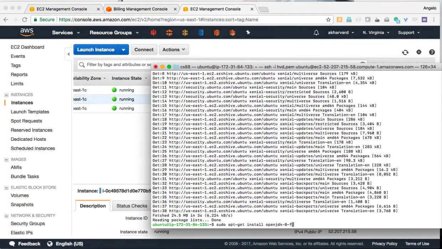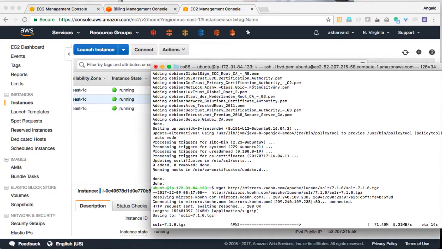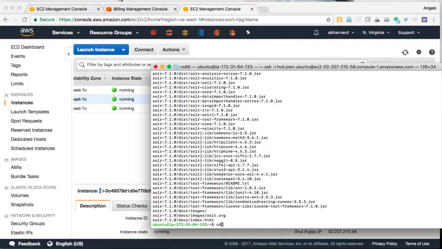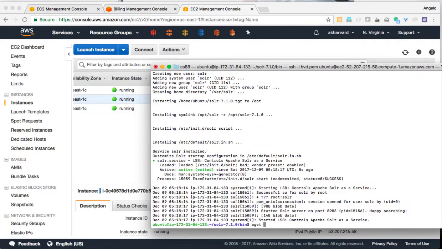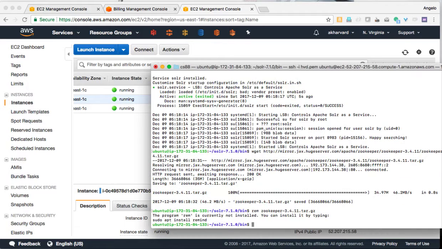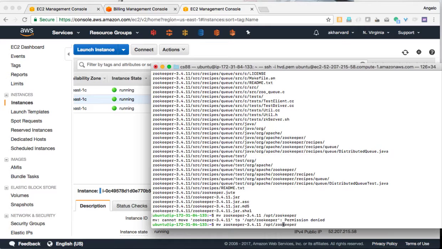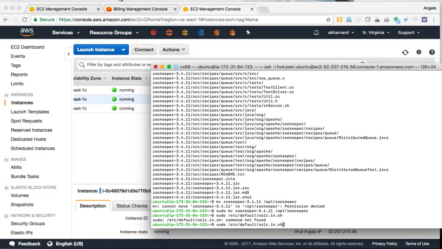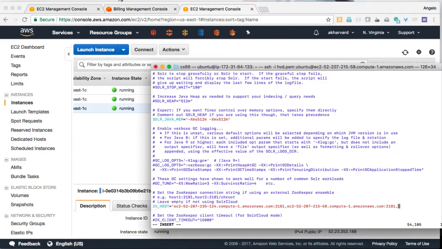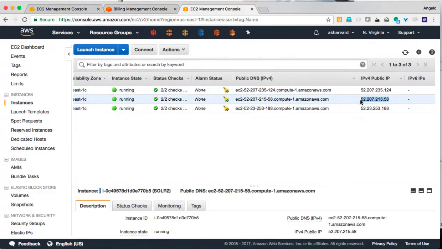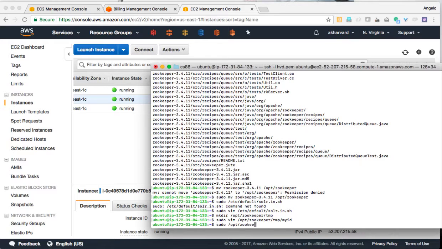Then we need to set up Solr. So on each of our EC2 instances, we'll install Java, we'll install Solr, and we'll install Zookeeper. Okay, now we need to edit our config files. Okay, unpack Zookeeper. Now install Solr. Make our changes to our config file so it knows about all the other servers. And now make changes to our Zookeeper file.